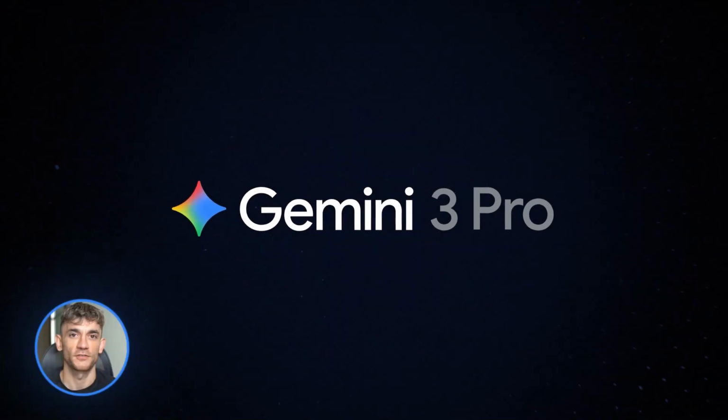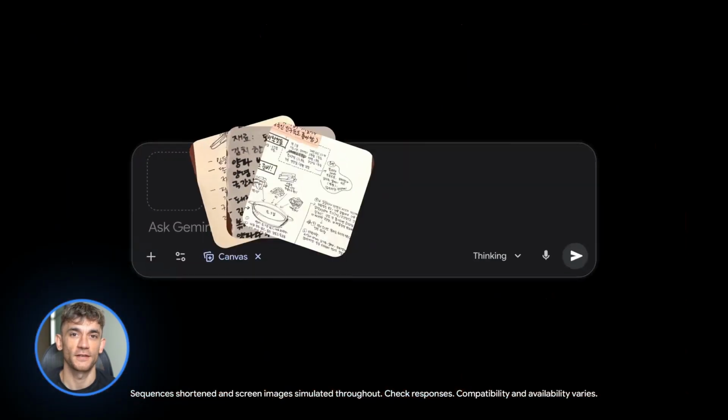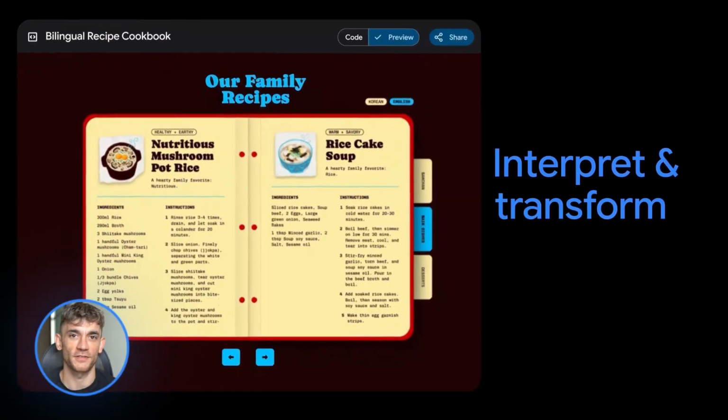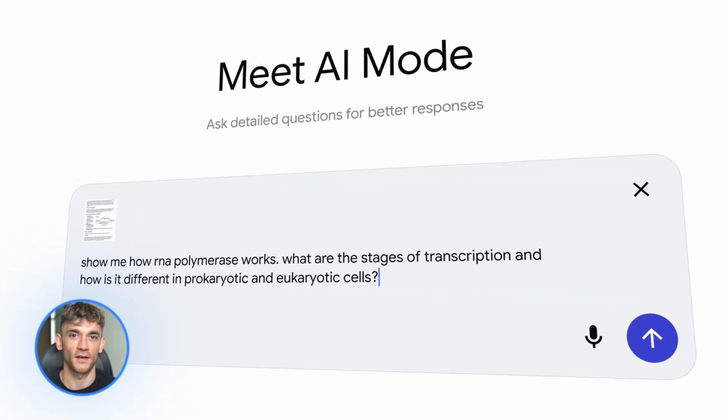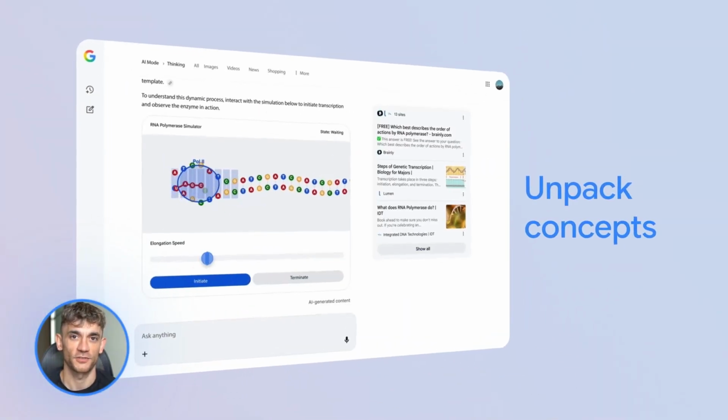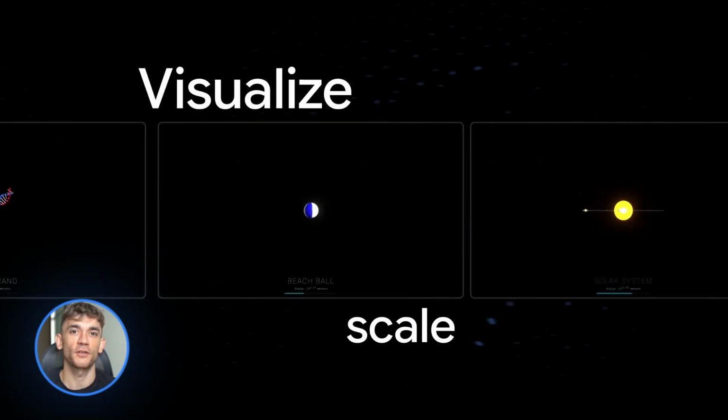Google just dropped Gemini 3 Pro, and most people are using it completely wrong. They're treating it like ChatGPT. Big mistake. This thing thinks differently, works differently, and gets you better results. I'm going to show you exactly how to use it the right way.